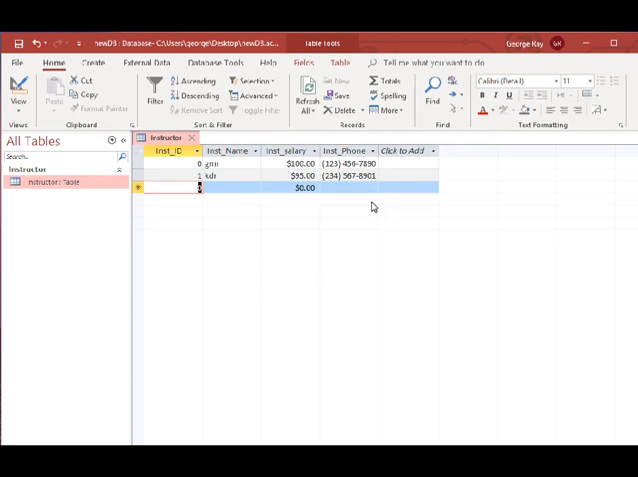So we've created a table, we've defined fields. Well, first we created a database, then we added a table to the database, then we added fields to the table, and then we formatted the fields, and now finally we're entering data into our fields in this particular table.